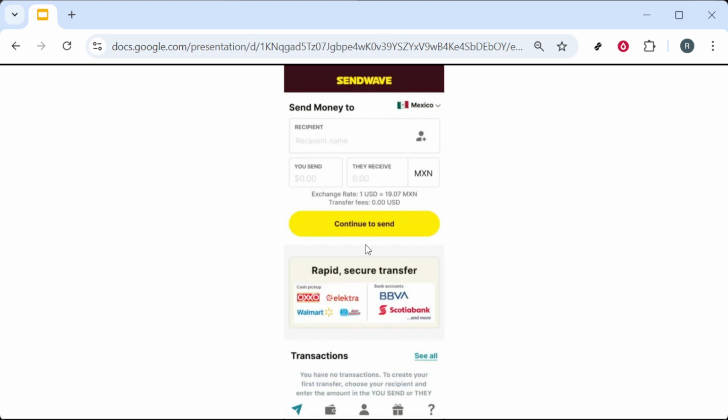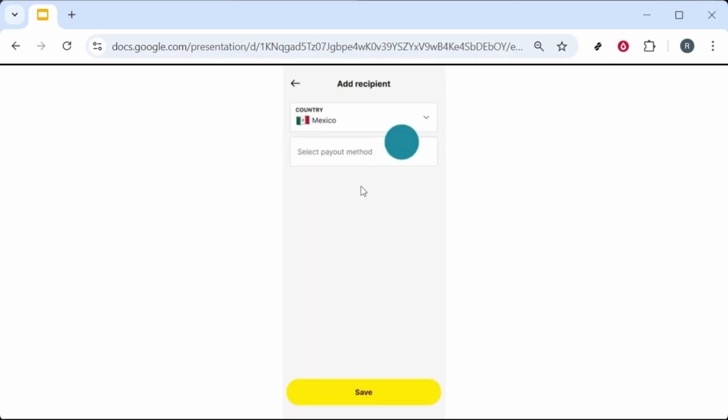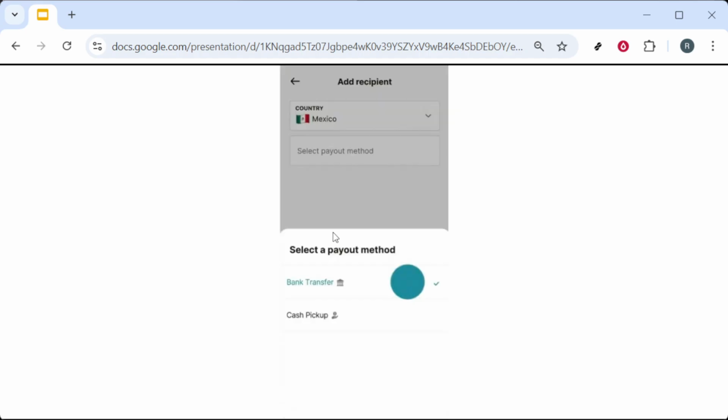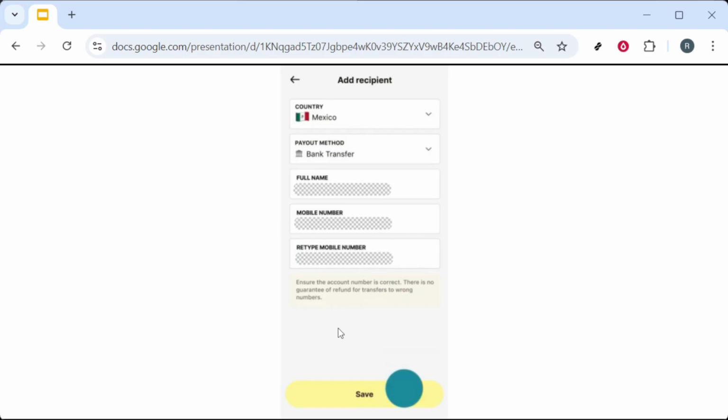From the dashboard, you can start a transfer. Tap Recipient, pick the payment method type, and choose Bank Transfer. Enter your recipient's full name and their mobile number. You'll be asked to retype the number to avoid typos. Use the name exactly as it appears on their bank account to prevent delays. Tap Save, then continue to send.